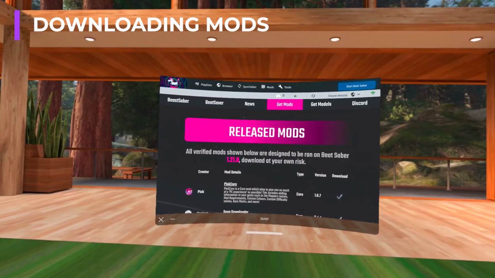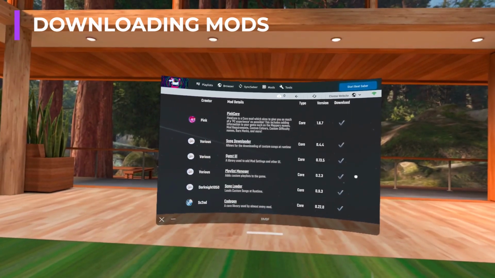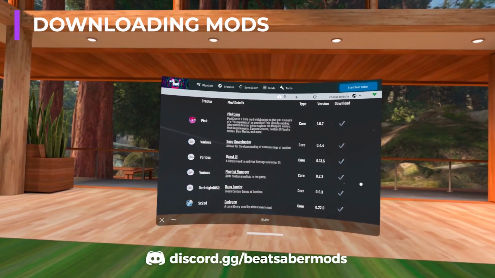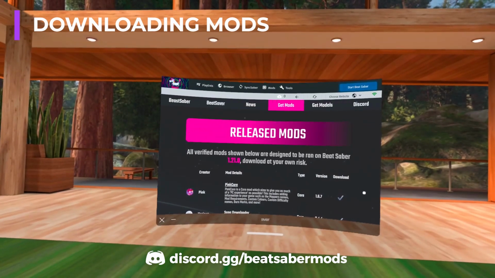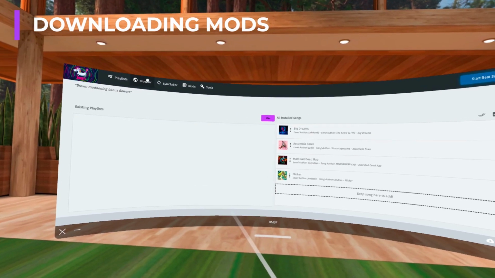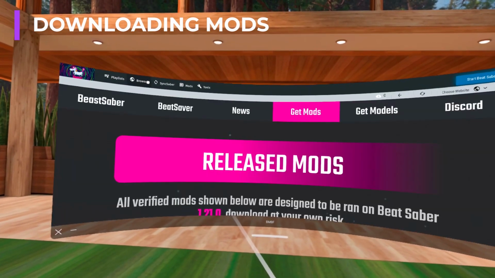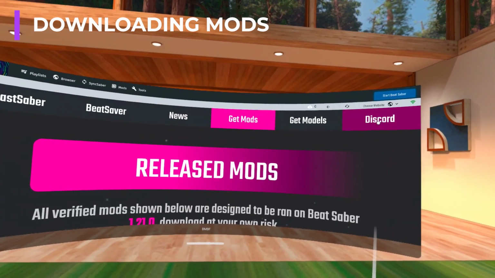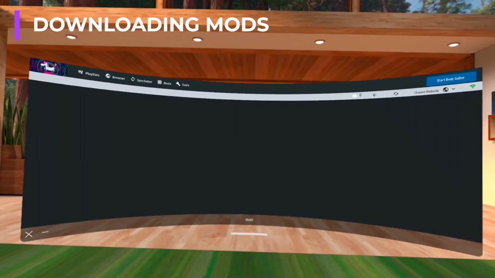Click Get Mods for Mods. Mods are still being updated, so only the car mods are showing at the moment, but you can find more in the Beat Saber modding group Discord. I suggest enlarging the window first because it's going to be hard to see the Discord chat area in the default size. So go back to Get Mods and click the Discord link on the upper right corner.